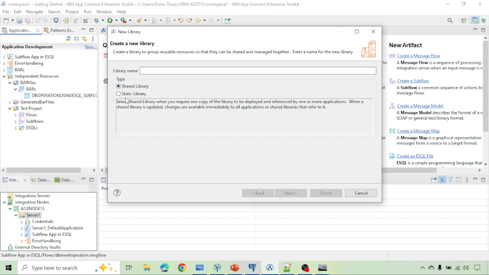You can see a definition here when I'm selecting the shared library. Select the shared library when you require one copy of the library to be deployed and shared by one or more applications. When the shared library is updated, the change is available immediately to all applications that refer to the shared library. Suppose I have created an application, and I created a library with the shared library, and I referred that shared library to the application.